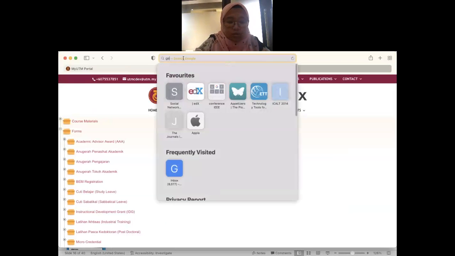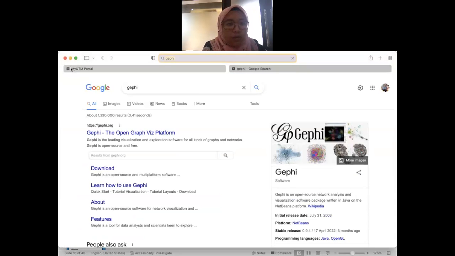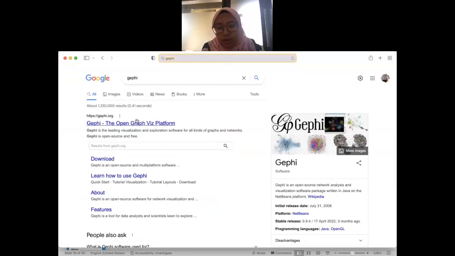Hold on. You can use this one. You can just search Gephi, and then this is the software. Can you see my screen? Okay, so this is the software, so you can straight away download that software. There are so many tutorials on how to use Gephi, so you can do that. But I'm going to show you simply how you can start working on or exploring Gephi.